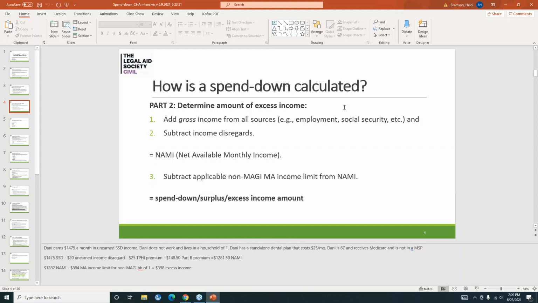From there, you subtract the Medicaid income limit for a non-MAGI household of one. So $1,282 minus $884. And Danny's excess income amount will be $398. So if Danny wants to access active Medicaid coverage, Danny has to meet this $398 spenddown amount. And we're going to talk about how to do so.